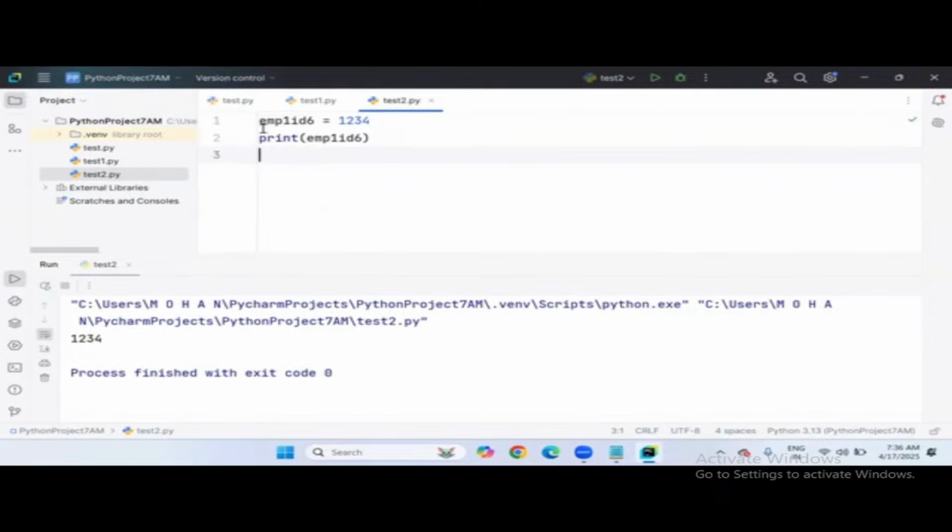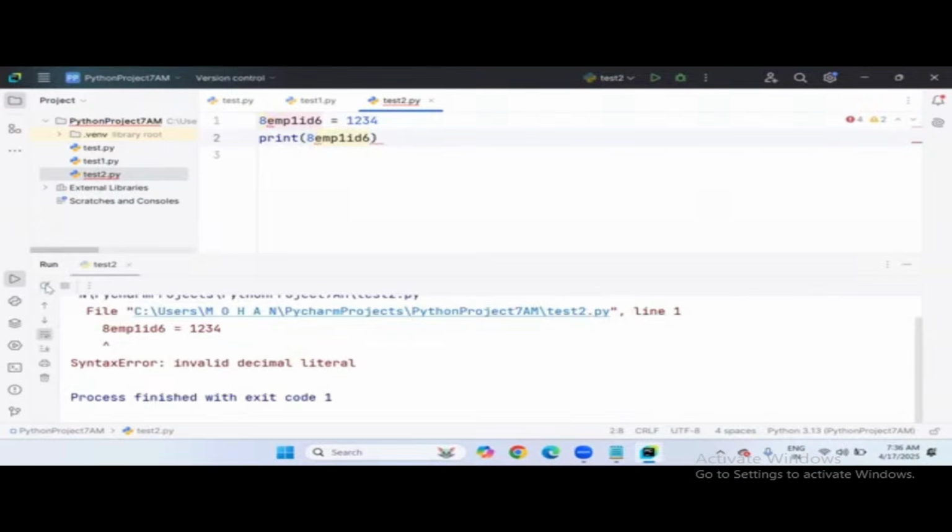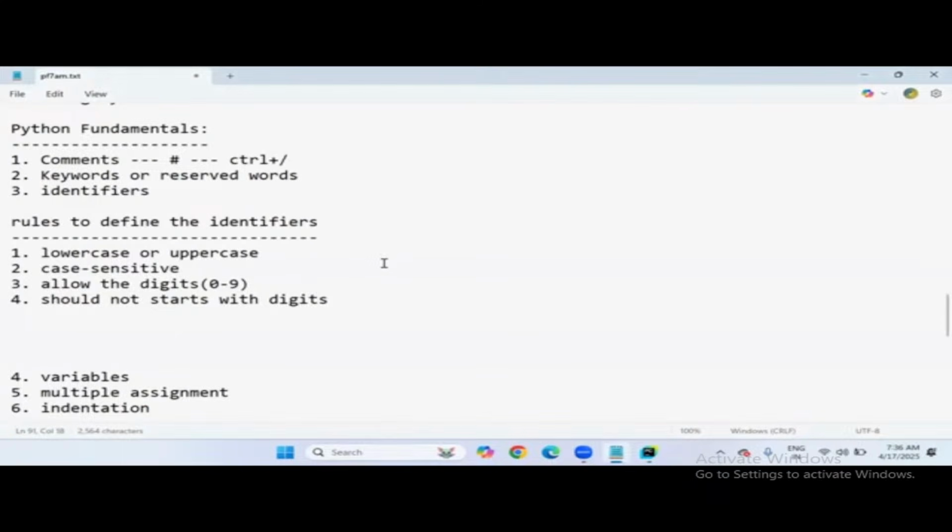But when it is invalid, if the name starts with any digit like 8, this is invalid. The name or identifier cannot start with a digit. It will allow digits, but it cannot start with a digit. Remember that. This is a very important point. Anywhere you can include digits, except at the start.